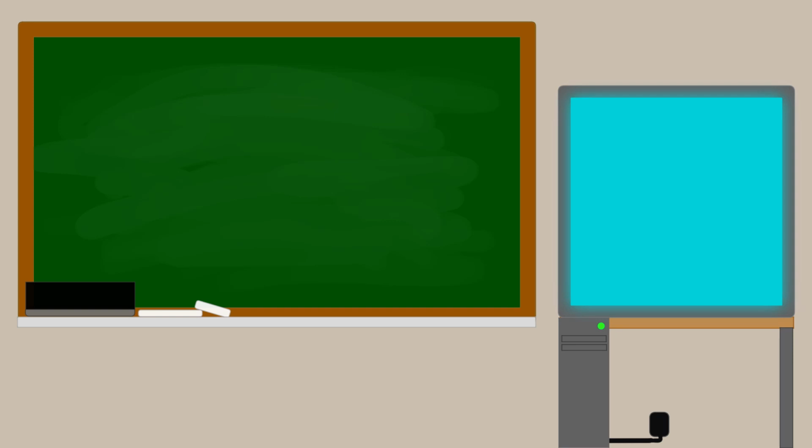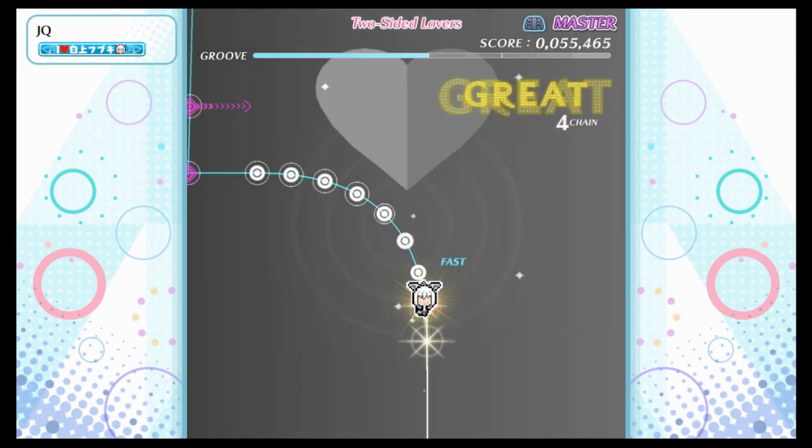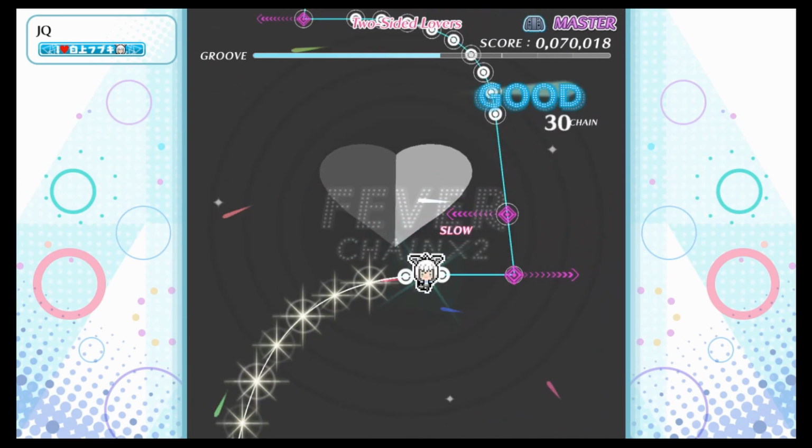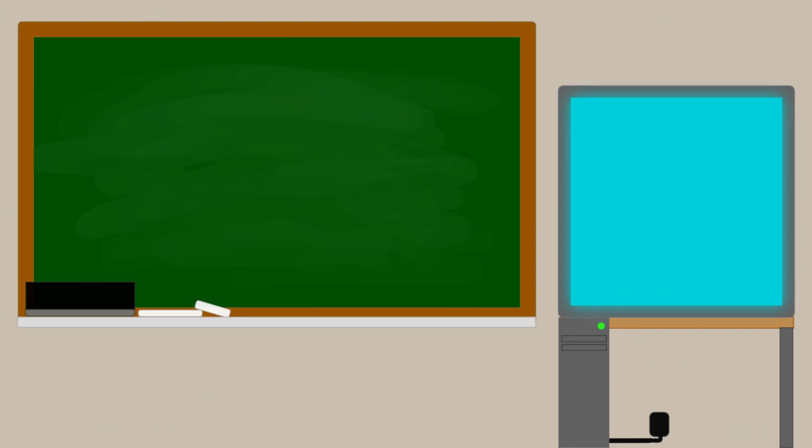Now, the next tip I want to give is alternating hands. There's a lot of situations where you're going to want to switch back and forth between your left and right hand. For example, this clip from the beginning of Two-Sided Lovers: even if you don't have a controller in front of you right now, try hitting all of those hits with one hand versus trying to hit them with both hands alternating, and you'll see which one is probably easier.